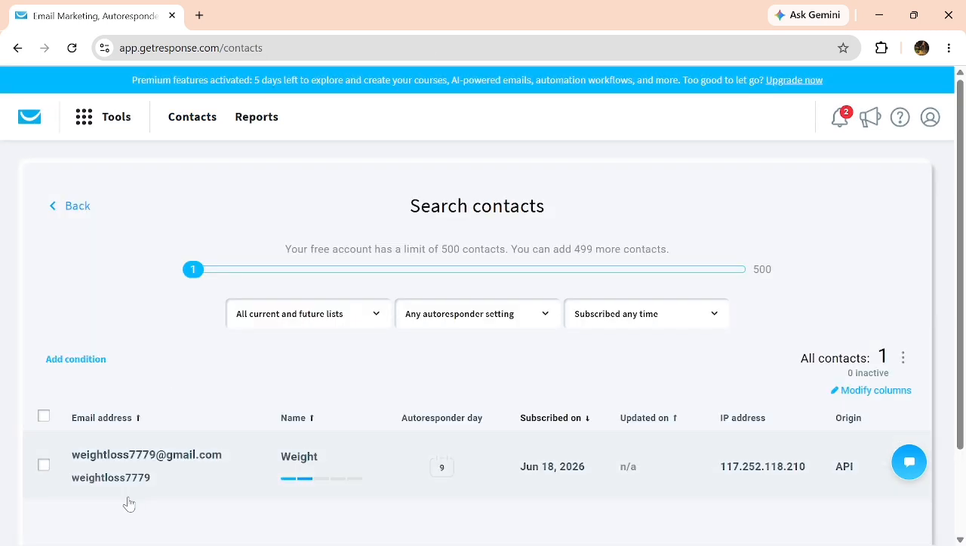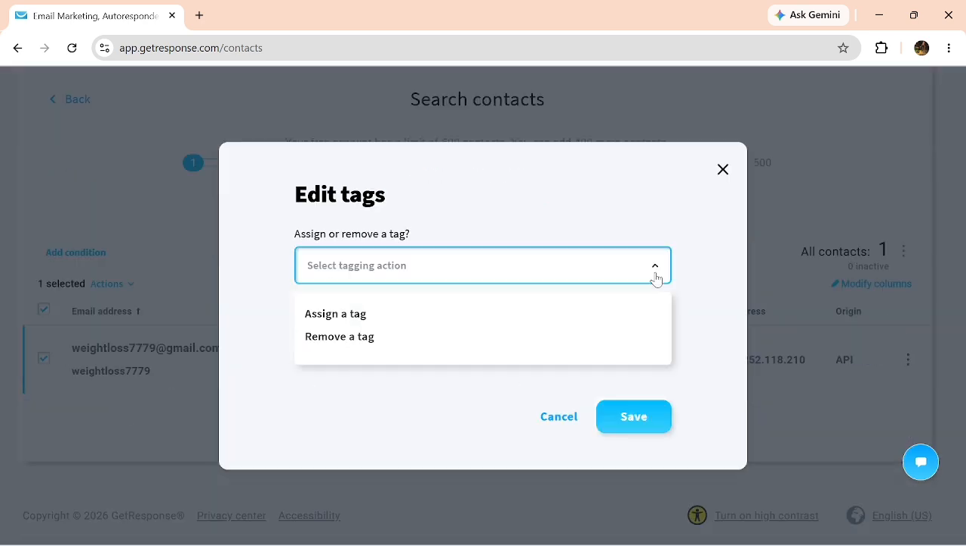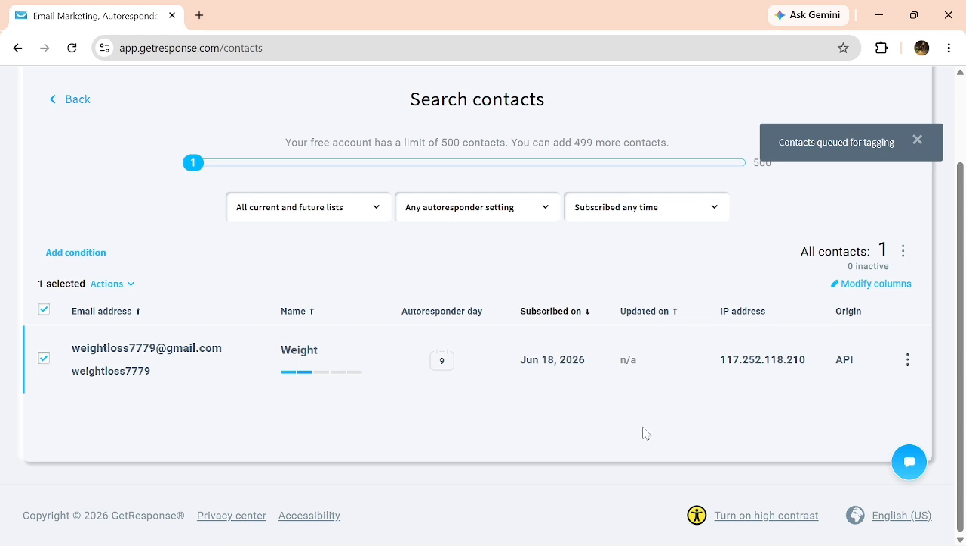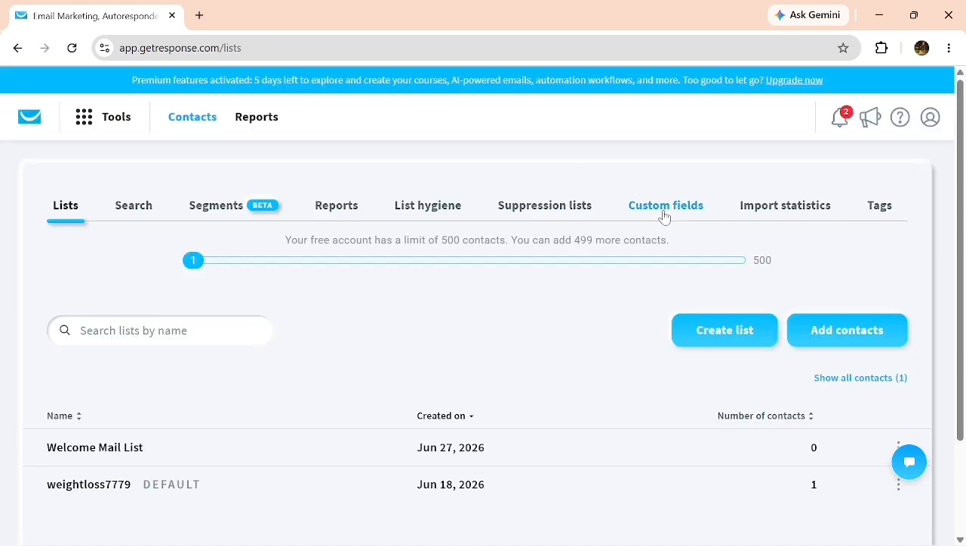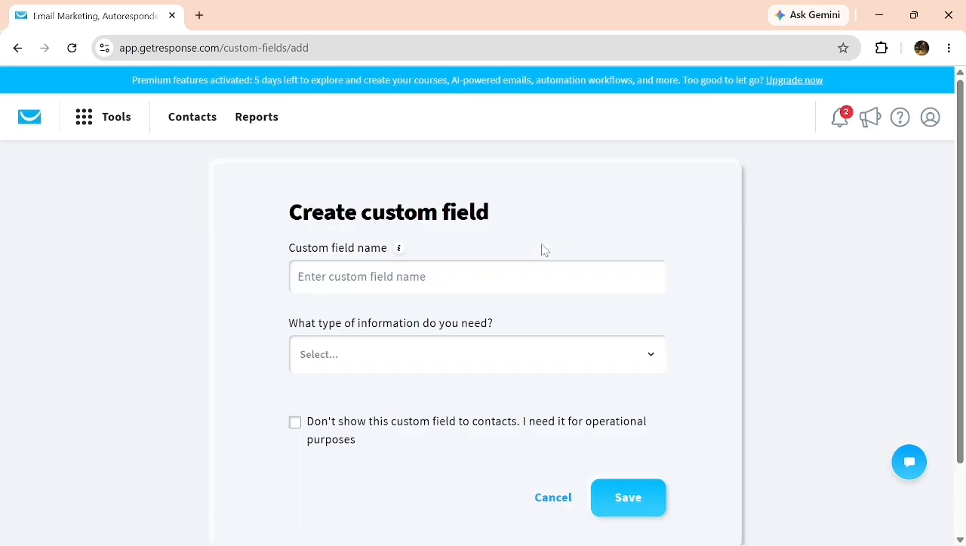To keep your contacts organized, start by creating separate contact lists for different audiences. You can also add tags to group subscribers based on their interests, purchases, or lead sources. Another helpful option is to use custom fields to store additional information like company name, location, or customer type.